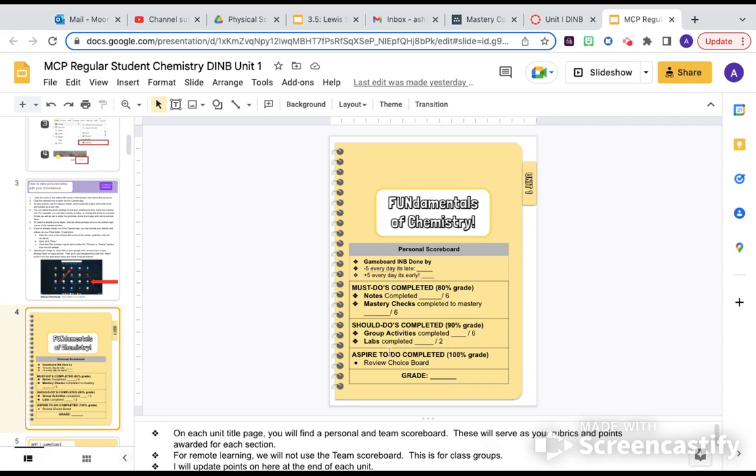Then if you do your review choice board, which is at the very end of your notebook, and I've put these in order as well in your notebook. So you'll have all your must-dos, then your should-dos.